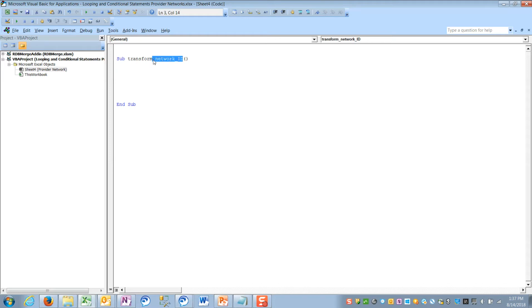Some developers like to do camel case. That means it looks like this, networkID. So no spaces, and then they just capitalize the first letter of the next word. So keep the first one small, and make the next ones big. Sometimes I find that a little hard to read, so I like to have underscores there. So we just created a subroutine. That's great.